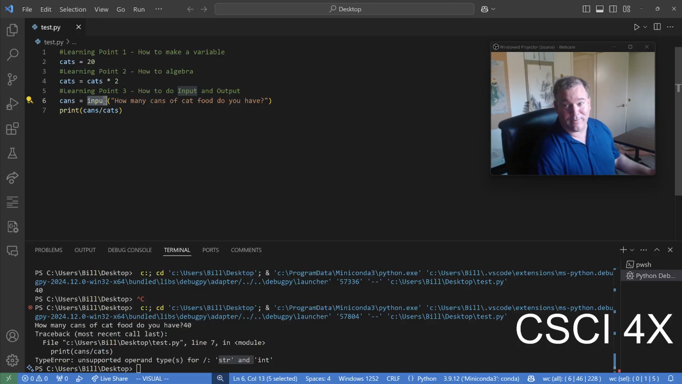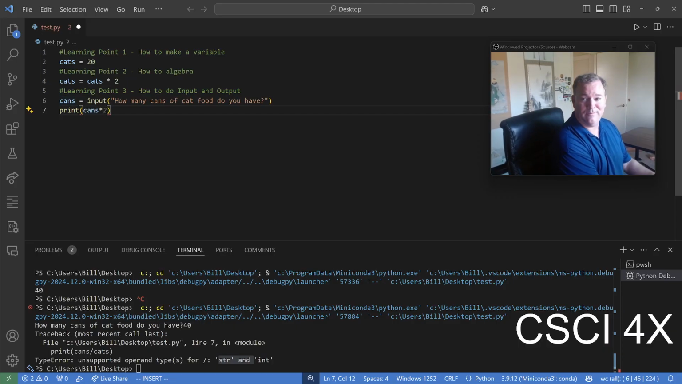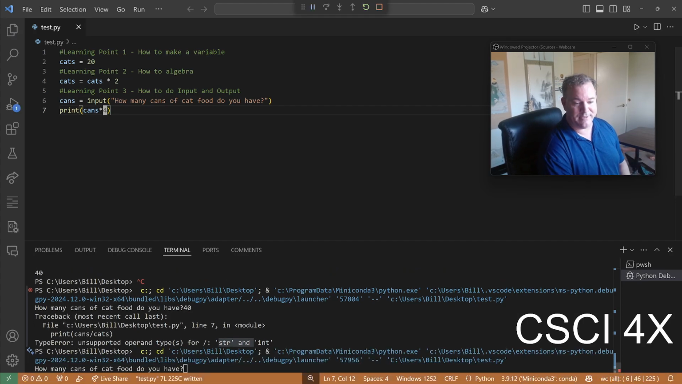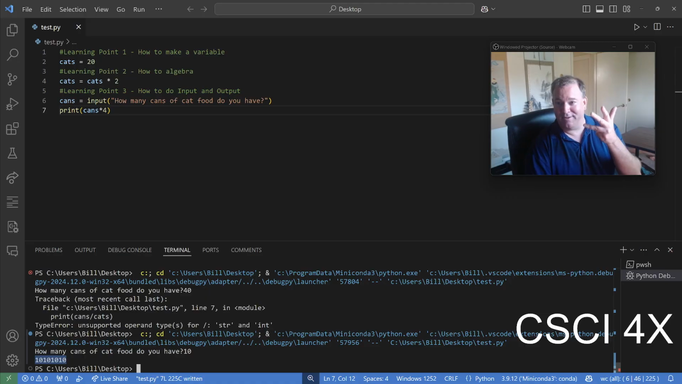It's even funnier if you do multiplication, right? So watch what happens if we multiply a word times 4 or something like that. If we run this, how many cans of cat food do you have? 10. What it prints out is 10, 10, 10, 10. It multiplied the string by 4. You can multiply strings, you can't divide strings. You can also add strings together, and if you add hello and world, you get hello world.